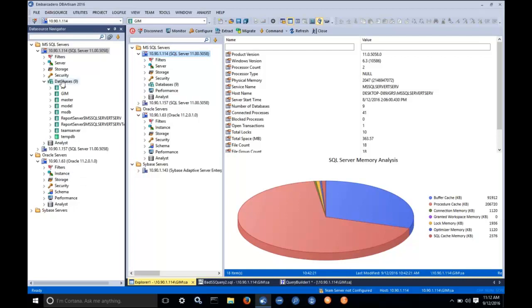DBArtisan is a multi-platform tool, and you can see here that I've got several data sources selected, and I've got connections already open with this Oracle instance as well as this SQL Server instance. So there's nothing to prevent you from connecting to multiple data sources at one time. You do have windows that are over here on this side that are specific to the data source you're working with, and in this case, I have this SQL Server data source selected here, and we're going to take a look at the GIM database.